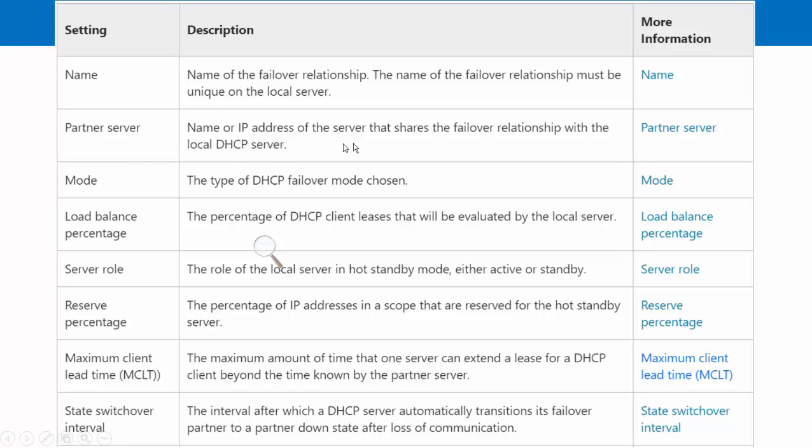Partner server: the name or IP address of the server that shares the failover relationship with the local DHCP server. Mode: the type of DHCP failover mode chosen. Load balance percentage: the percentage of DHCP client leases. Client lease means whatever time you've given to the client, right? 8 days, 8 hours, 8 minutes. Client leases that will be evaluated by the local server.